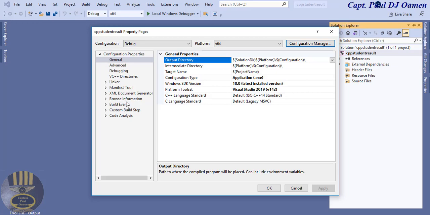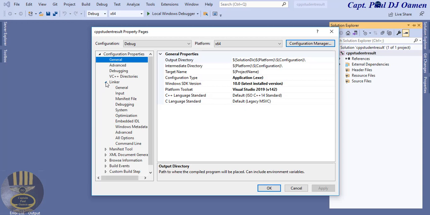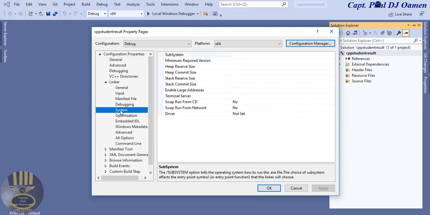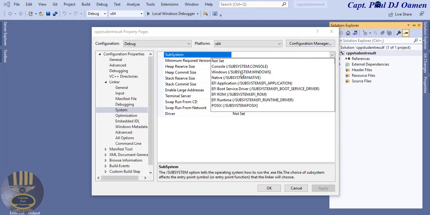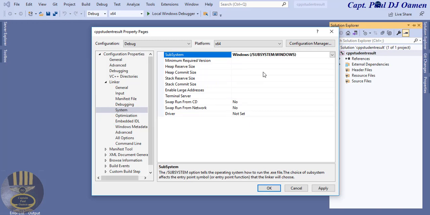Close that, and let's come right here where we have the configuration. Now what I want to do is click on the linker. This is the linker. Click on that, drop it down, and let's select System. To your right is Subsystem. That's what we want. And make sure the platform is 64-bit though. Select subsystem, and inside subsystem we want to select Windows, subsystem Windows. There, we can click on apply.